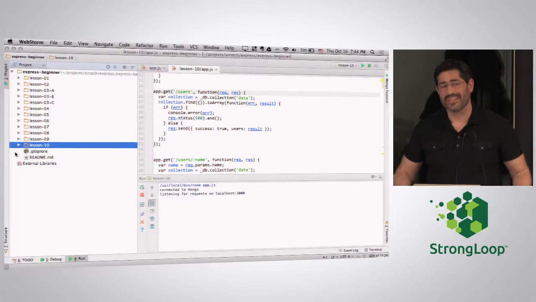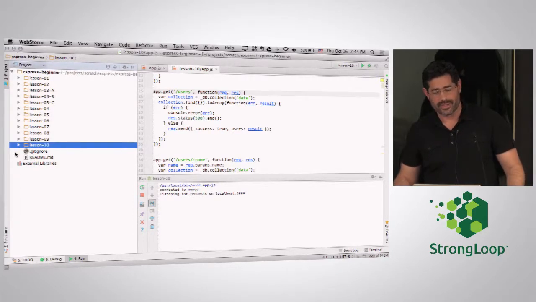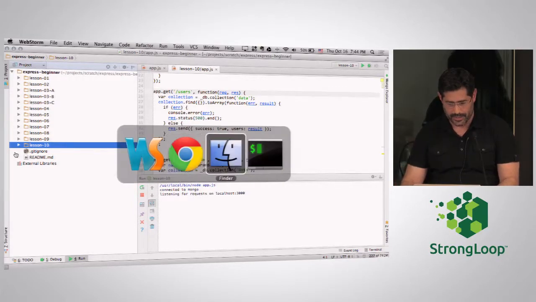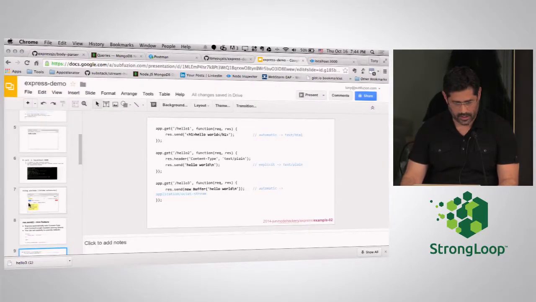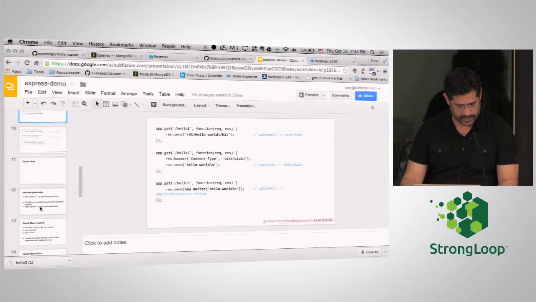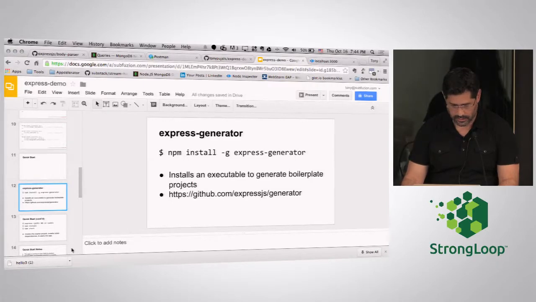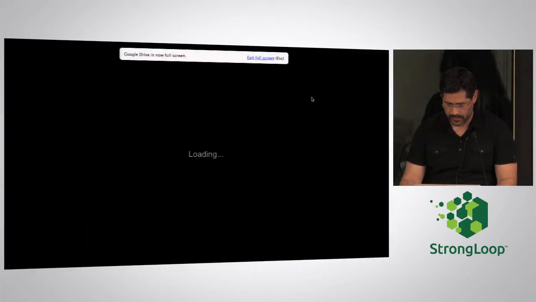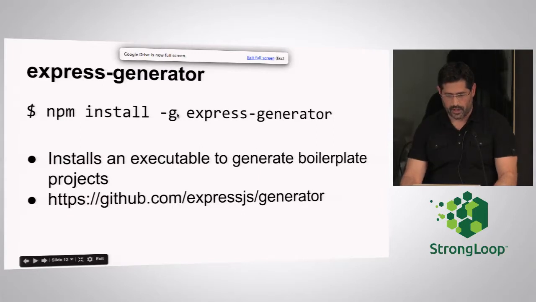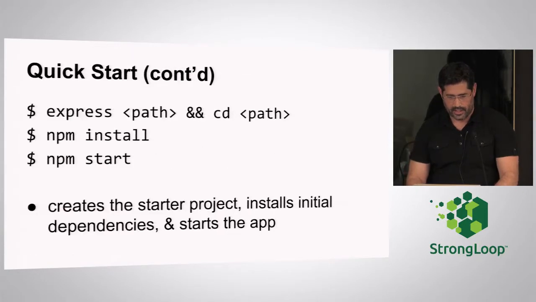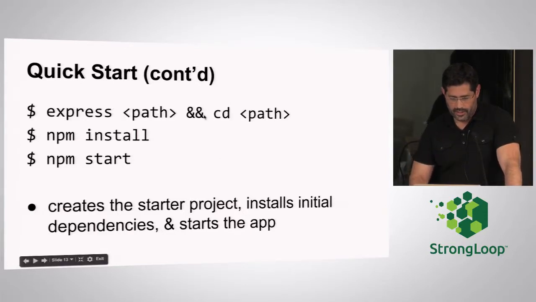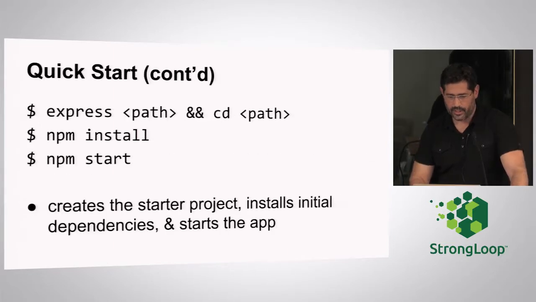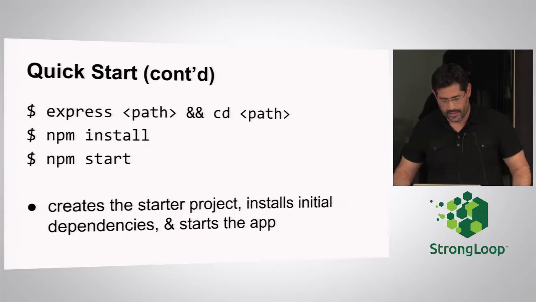Now, what I haven't covered is building web pages. When you use the Express generator, you're going to get something that will scaffold your pages, and it looks like this. You install your Express generator, and then you run Express.